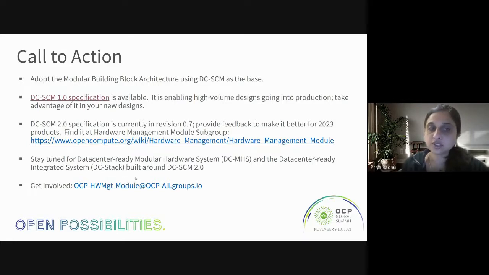Please do stay tuned for DC-MHS as well as the DC stack, which plan to be built around DC-SCM 2.0. And you're welcome to get involved by subscribing here to the mailing list provided in this slide.